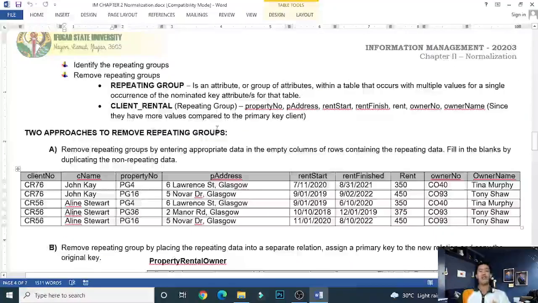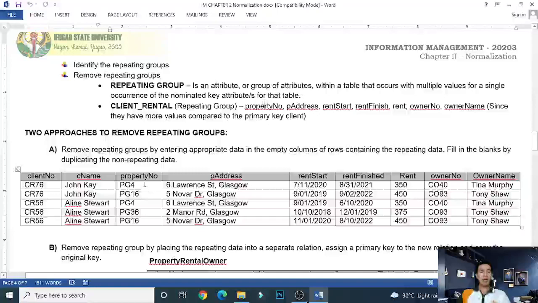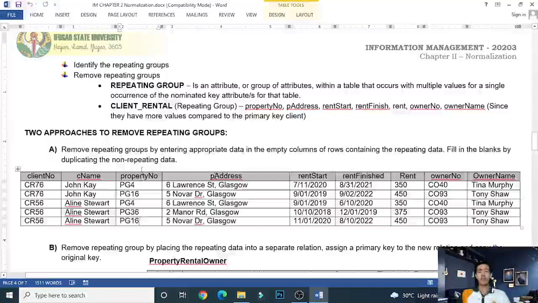So, what are these repeating groups? So, property number. As you can see, property number are being appeared multiple times. 4, 16, 16, yun. So, property number is considered as repeating group. Another is address. 6 Lawrence Street, Glasgow, 6, the same. Rent finish, okay. Rent start, rent, ito. Rent owner name, since they have more values compared to the primary key client. Okay, so these are the repeating groups.